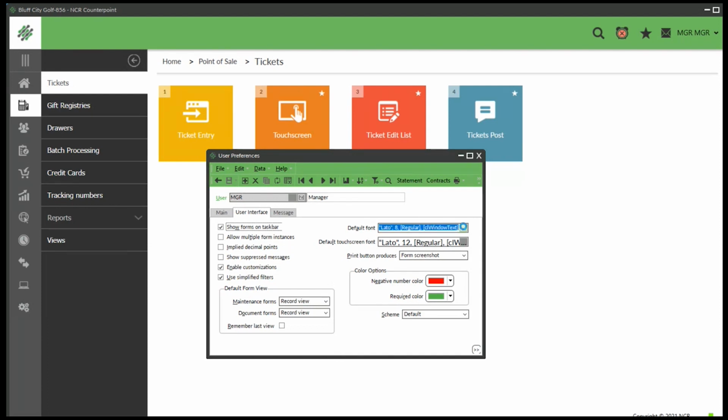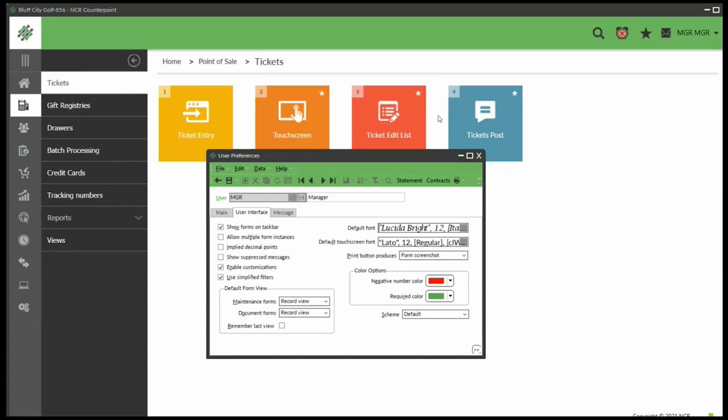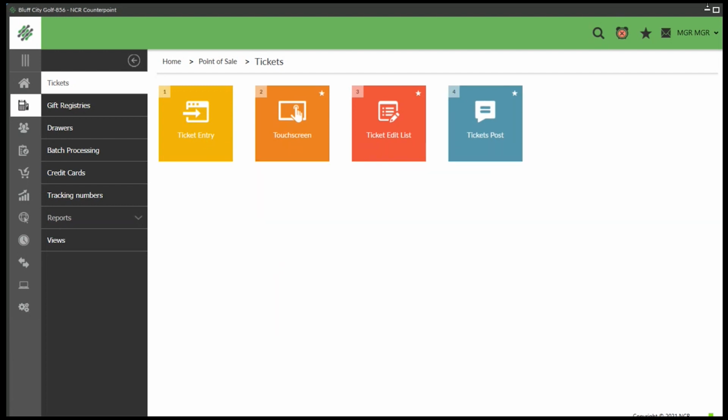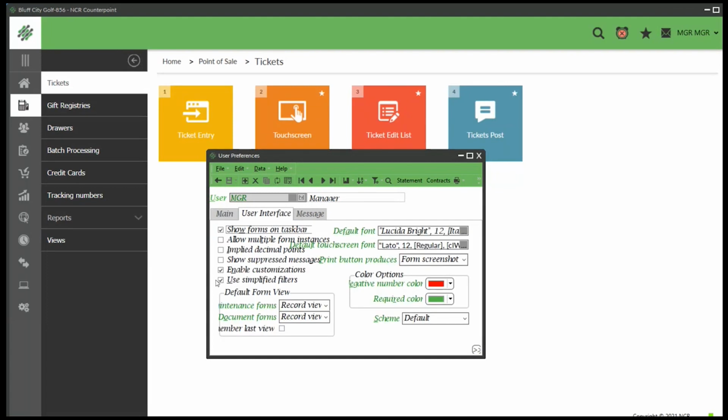So I'm just going to come in here and I'm going to change the font. We'll make it Lucida, we'll make it italic, and we'll make it size 12. We can even change the color. Maybe I want it to be green. And then I'm going to save. And you get a warning to restart Counterpoint, but you really don't have to. So if I come out of here and I go back in, you can see right away my fonts have changed. Okay, and you can see my font colors have changed.